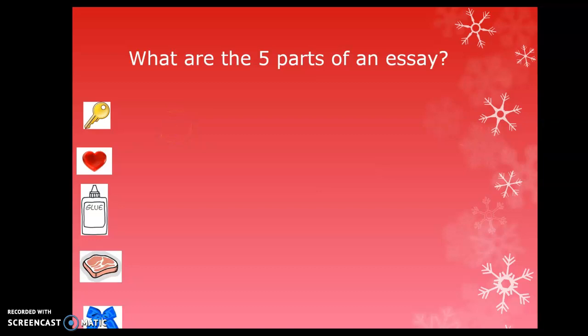It's in order of importance. So you're going to start with your introduction that starts with a hook and ends with your claim. You're going to have 3 supporting paragraphs. You're going to have a conclusion that has a call to action.